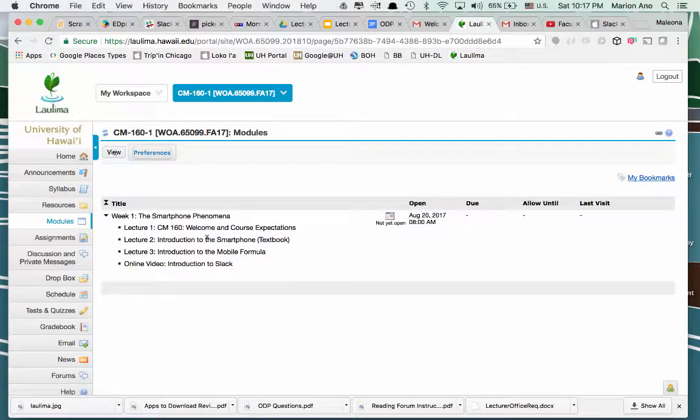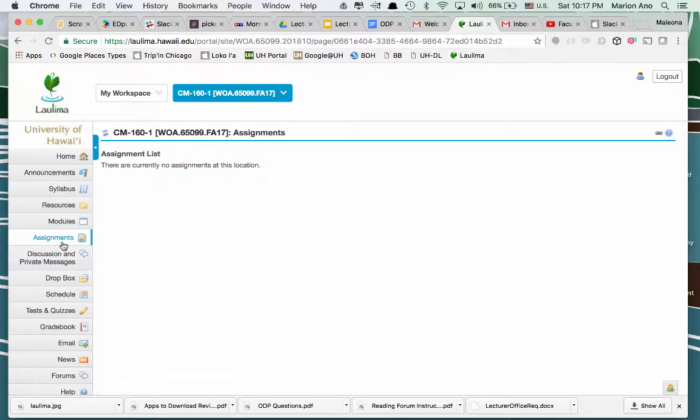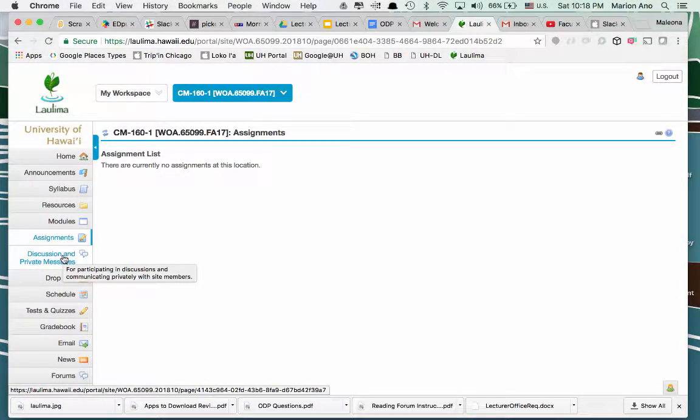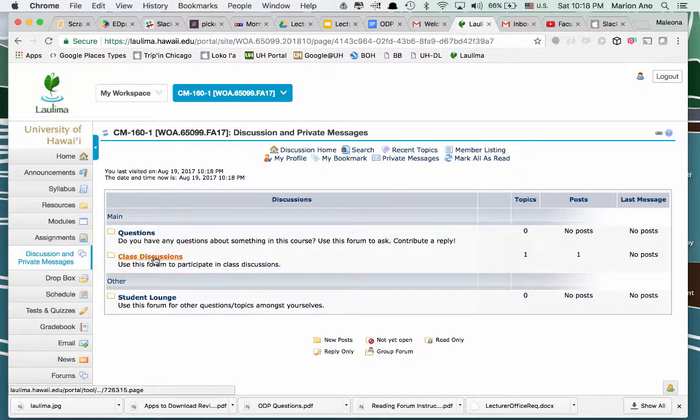Let's go into modules. So this is the first module. And as you can see, you're going to have 3 lectures that are done by me and then 1 online video, which is Introduction to Slack. Here you have your assignments tab. Right now, the assignments are not open. All assignments that you have will be listed in Laulima, and that due date will also go into the schedule right here.